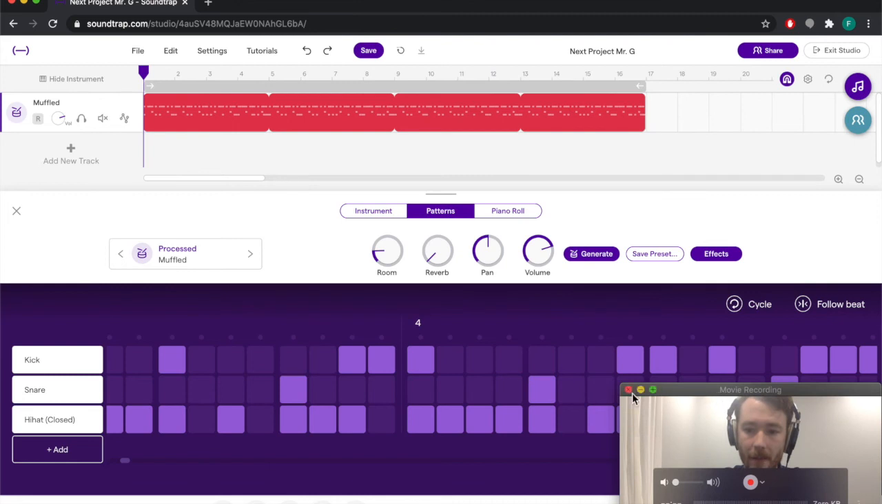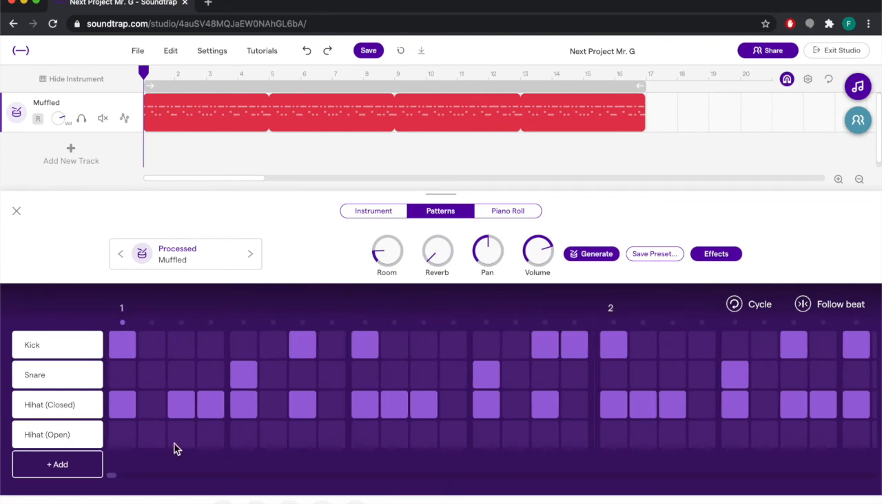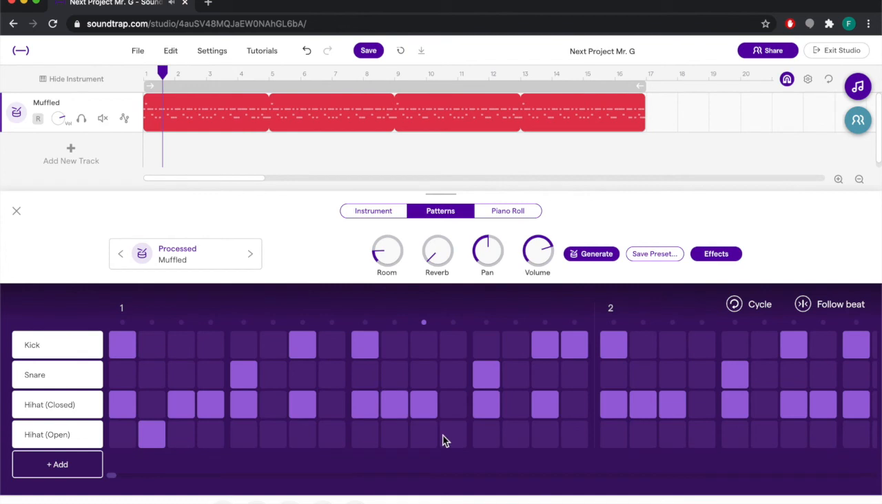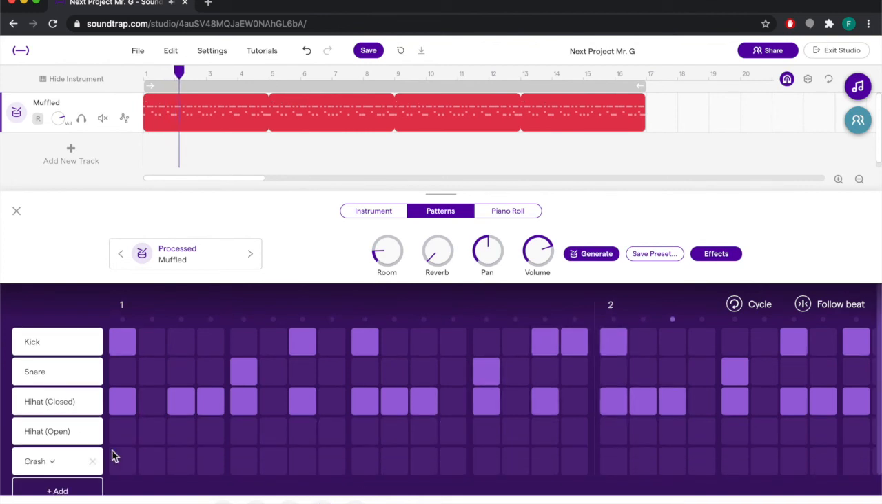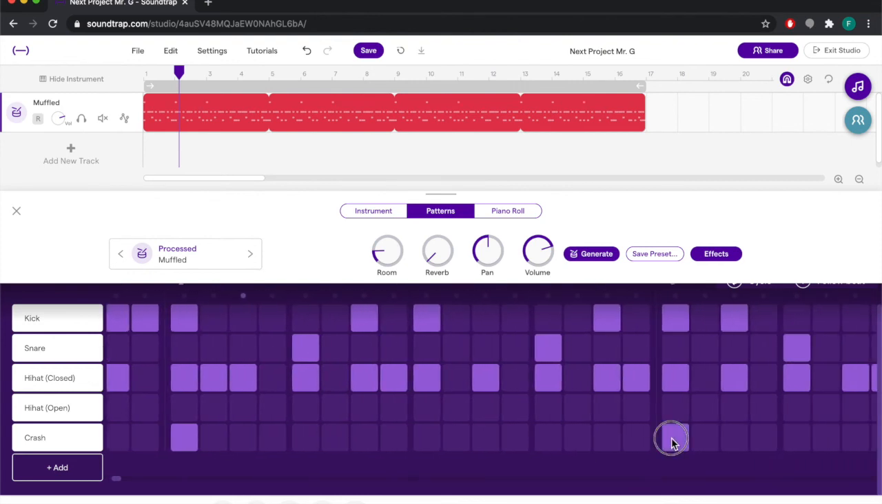So if I want to add more stuff, here I'm going to minimize. I just hit add, and now I have an open hi-hat. I'm going to put it right there in the crack. Add some stuff there. Let's see how it sounds. There's the open hi-hat. Here's a crash. I like crashes coming on every 4 bars.